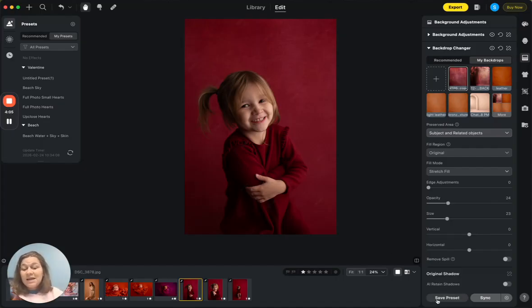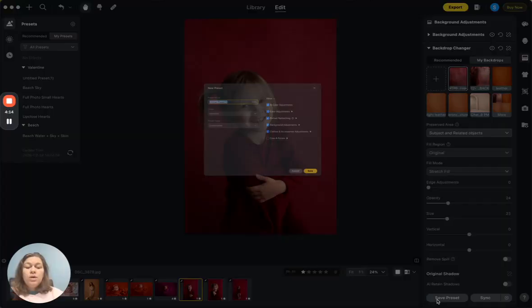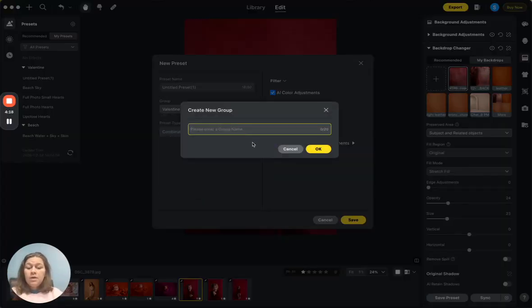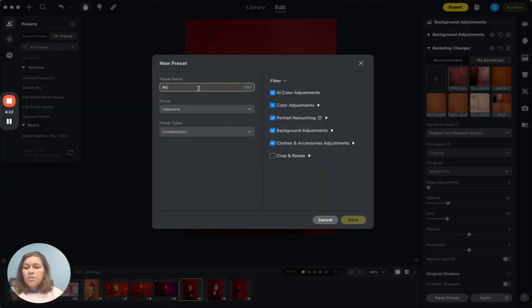You can also save the preset. So what I like to do is save my presets. I'll create something like, this would be like seamless paper, you know, red texture. And so we're going to do that. So I would come over here, I would create a new group, and we're going to do seamless paper. And then we would do red texture.